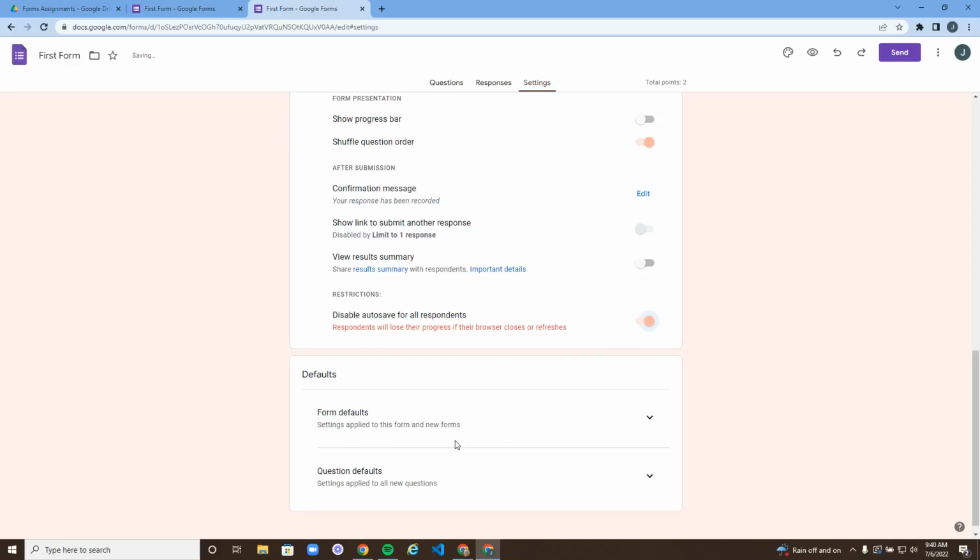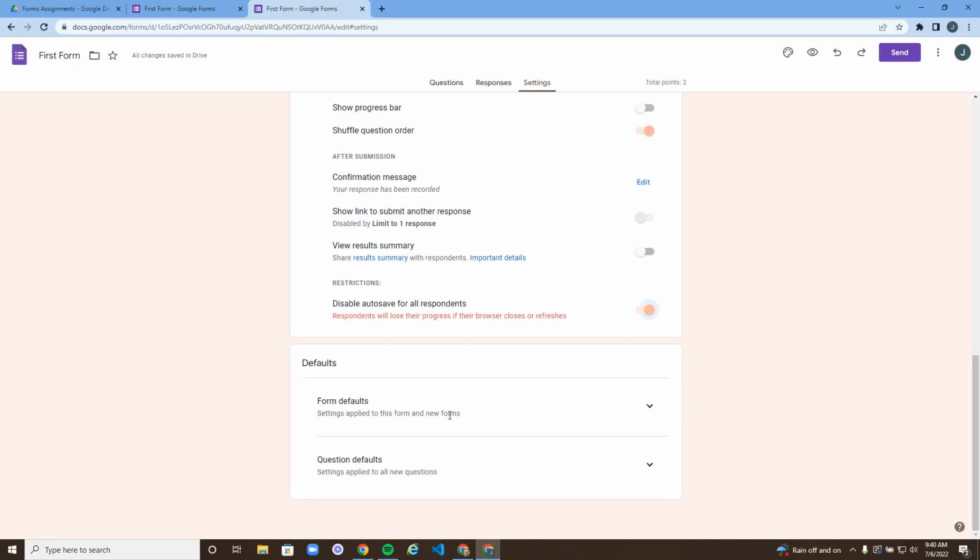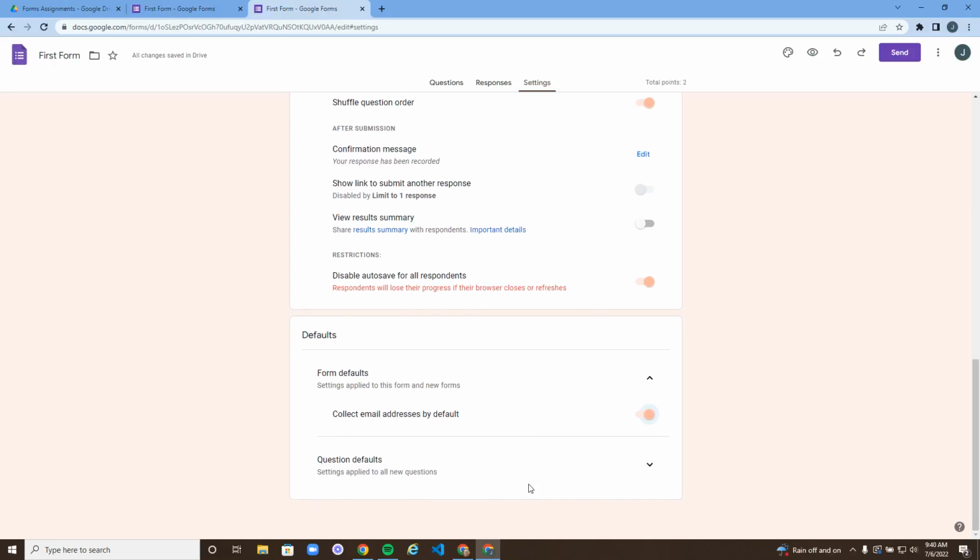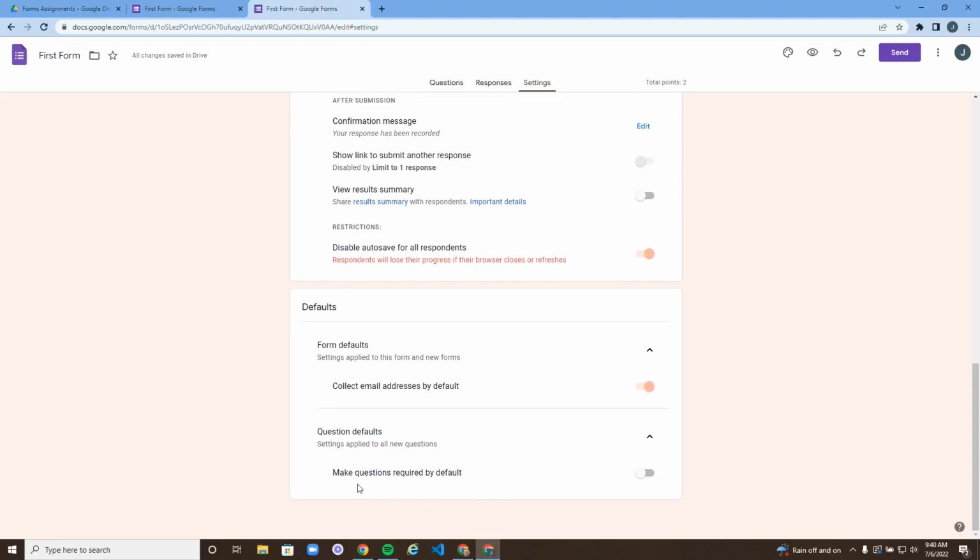So we finally have a couple of things here, and they're very short. The form defaults collect email addresses by default. So you can say, I normally want my forms to do that. And then question defaults, you can make questions required by default, because you have the option of making your questions required or not required. But I would think that as it's a quiz, that you would most often want those questions to be required as you create them.